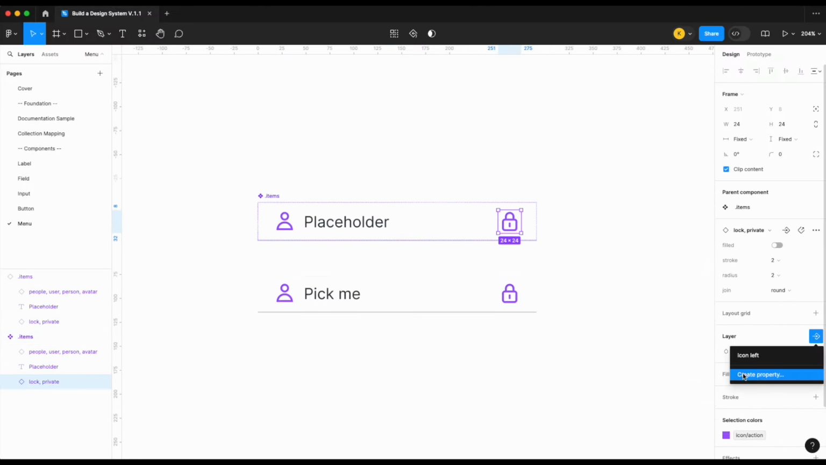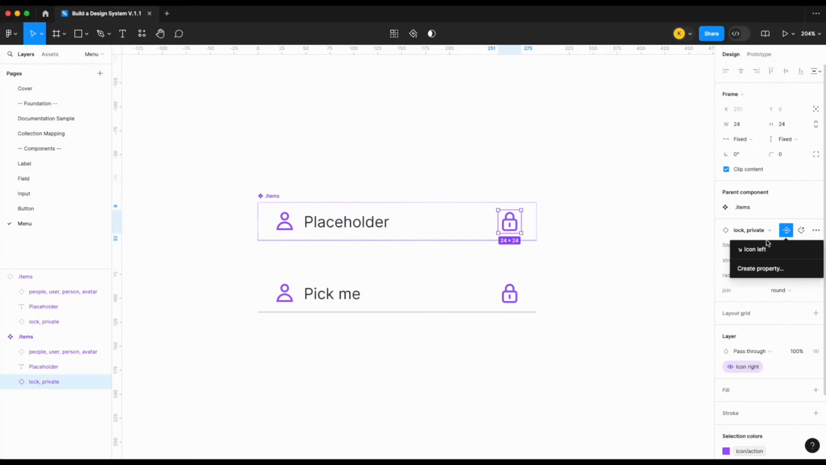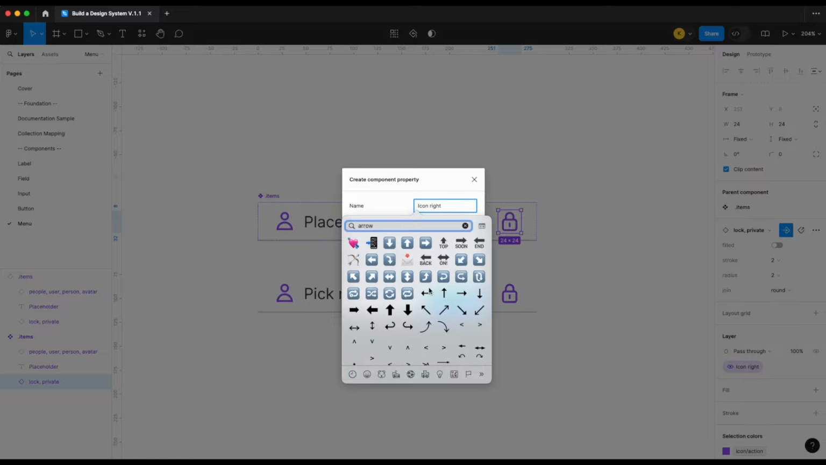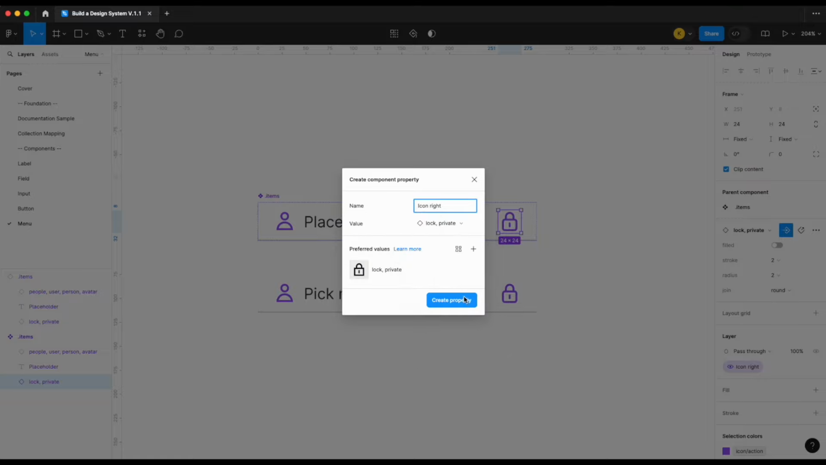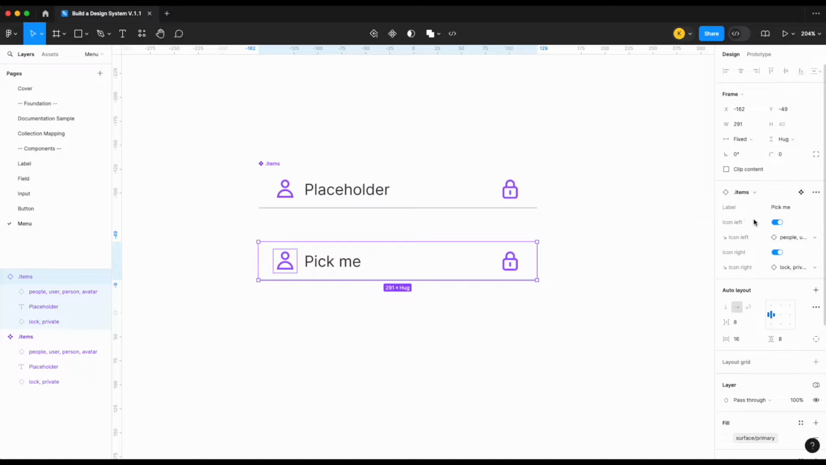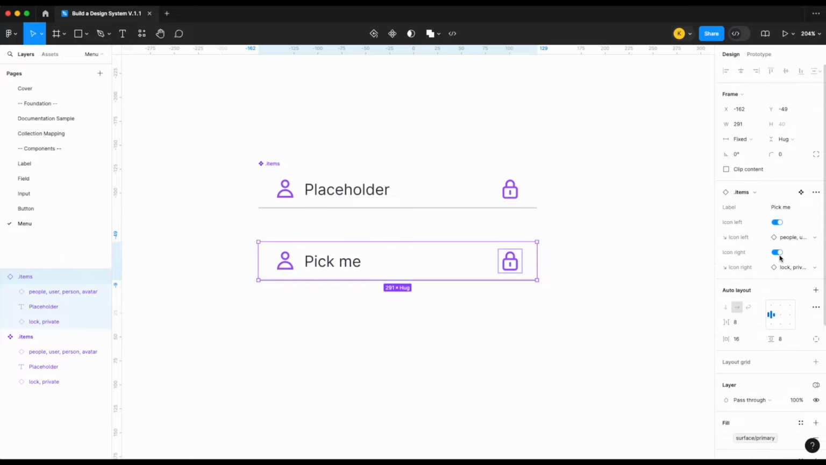Starting with your layer property, we have an icon right. And let's add an instant swap for that icon right. Emojis and symbols. Search for that arrow. I do know there's a hotkey for it, but I always like to use edit emojis and symbols. Okay, so now on my menu item component, I can adjust that label. I can turn on and off that icon and also swap that out as well. And the same for our icon right.